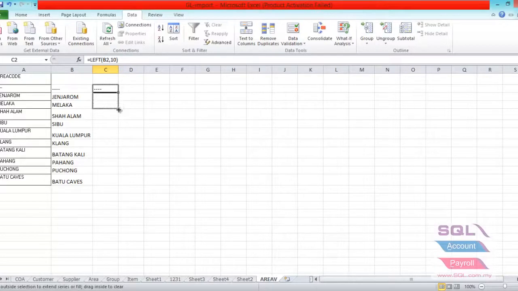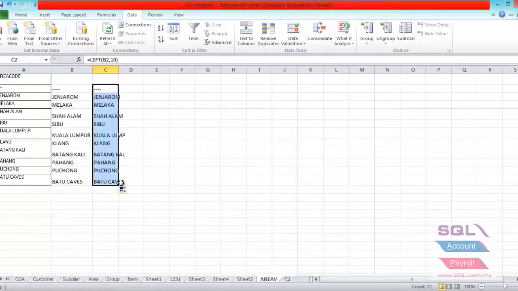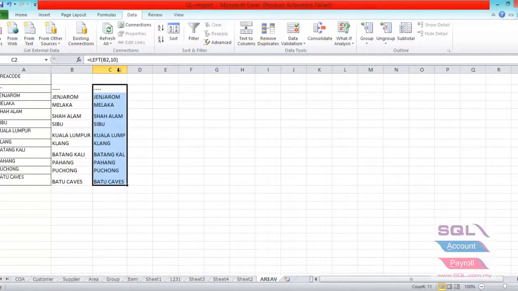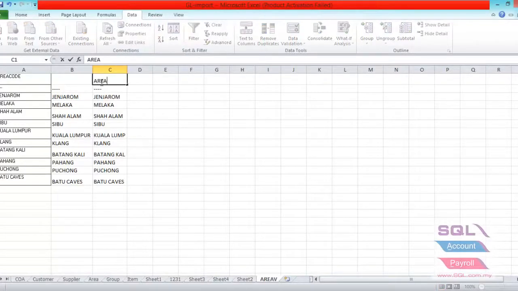So same thing, if you want to apply to the rest of the column, just drag down will do. And as you can see from the screen, the Kuala Lumpur will become KUALA LUMP, as it automatically shortens to only 10 digit character. Let's rename the column. For example, here I want to put in area, done. So when you import, make sure you capture this area done column.